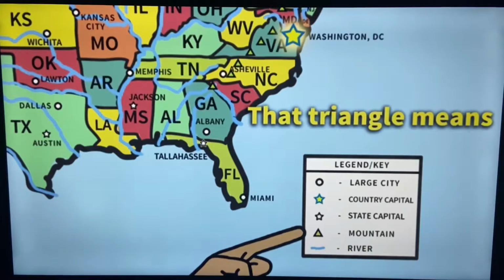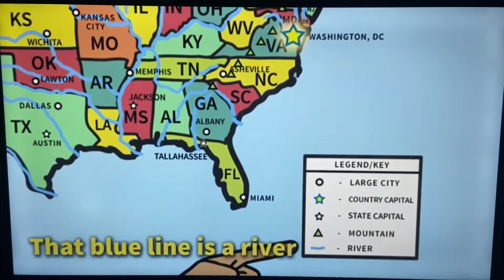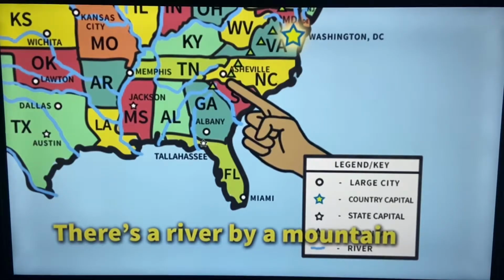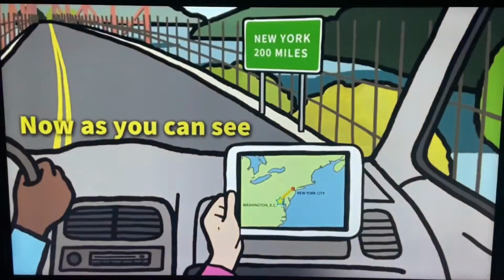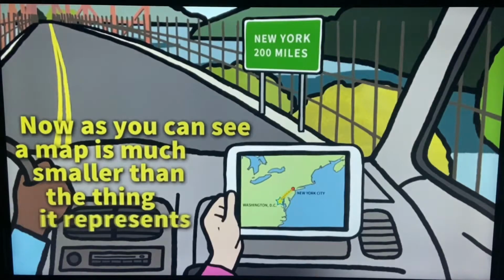That triangle means there's a mountain. That blue line is a river. There's a river by a mountain. Go figure. Now as you can see, a map is much smaller than the thing it represents.